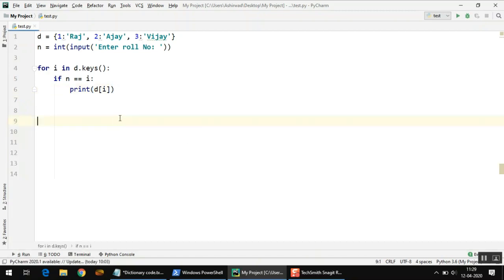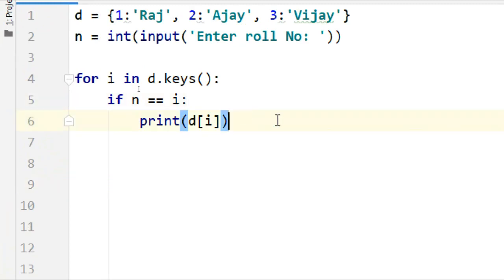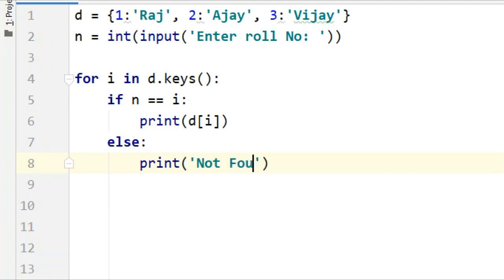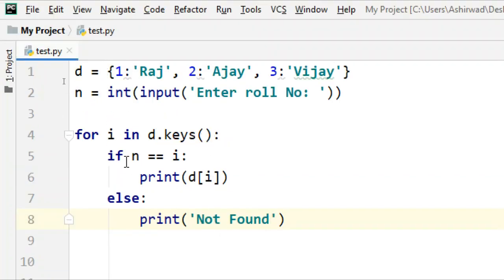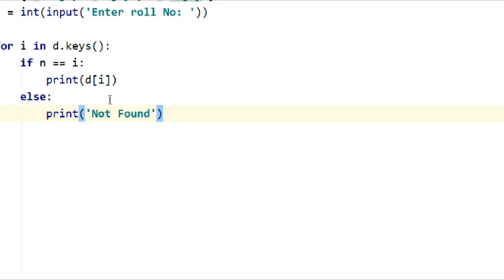Okay, so to do it, you have to understand one very important concept. What students do generally, they just put an else here and they print not found. So they assume that if this condition is not true, that means the key is not present in the dictionary. That means the roll number is not present in the dictionary. Okay, and then when it is not present, print not found. So this program is not correct actually.